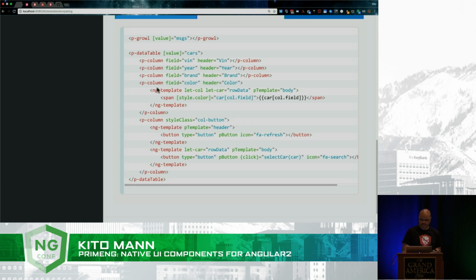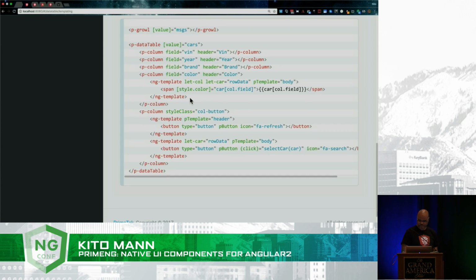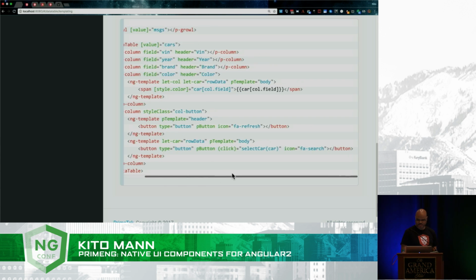So here is the example of using that template. And you see we basically done some additional styling for this column only. Okay. And for the column that has the select button, you see it's a PrimeFaces button, and we're just handling the click event. Okay.